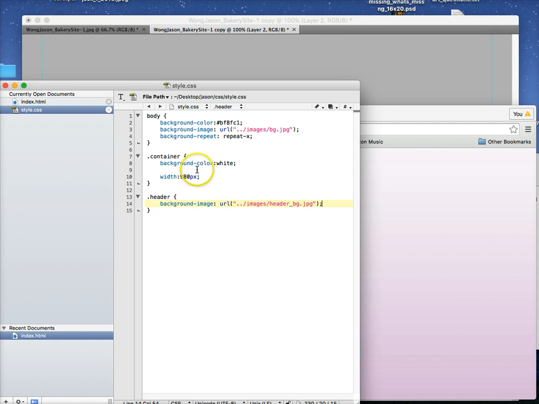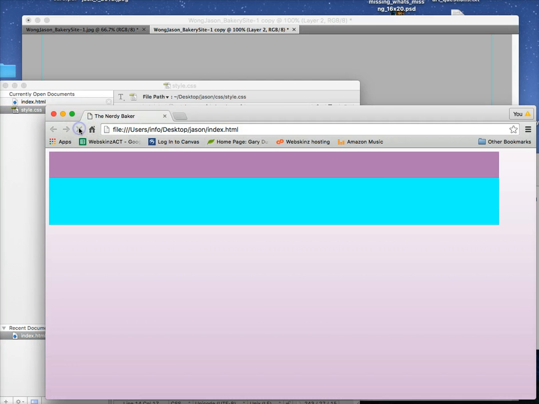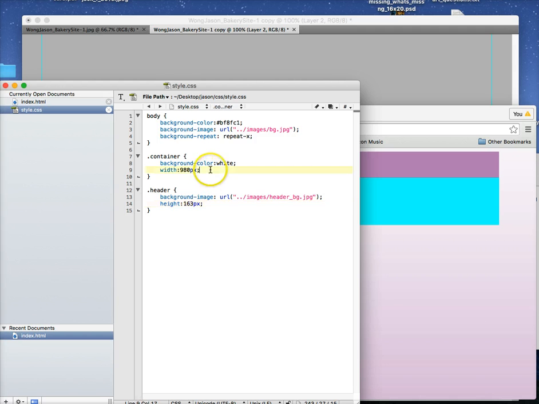Save that with 980, that's fine. Now, I need to put a height to this one though. What did we say it was? 163? Refresh. There it is. It's not centered yet, so let's go to the container.